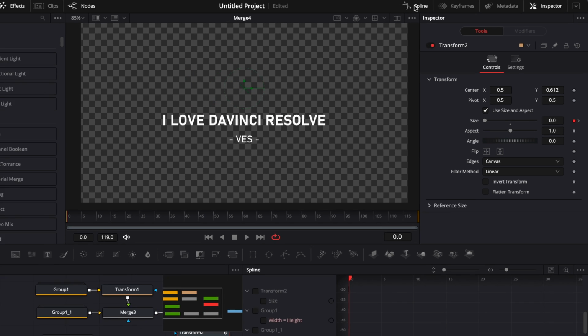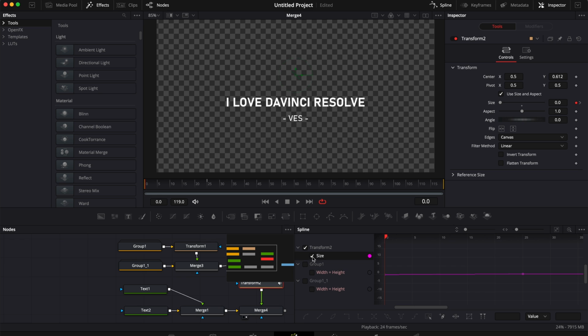Now let's open the spline editor, and here we're going to select the size and make some modification to the curve, because right now, as you can see, it's linear, so the animation doesn't look very clean. We want something that looks a bit more natural. To do that, we're going to hit right here, so we have all the points in the spline editor.